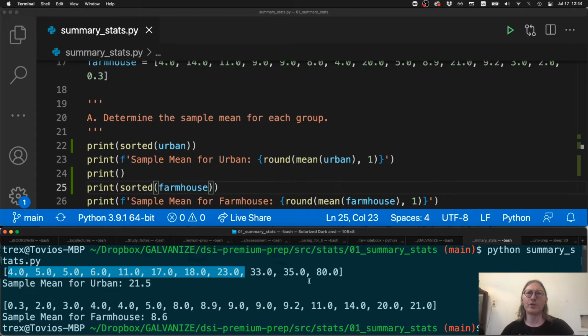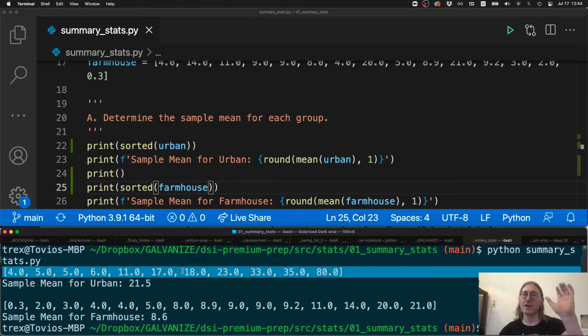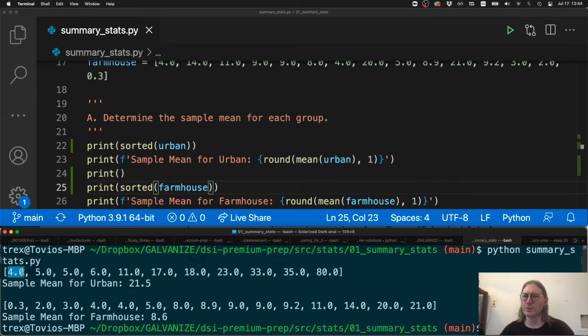Maybe that's happening in that neighborhood. So that might give some reasoning for, if we're trying to speak generally about the air conditions in urban, we might want to say, okay, well, let's drop this 80, and if we do that, let's drop the 4 as well. Whereas if we look at farmhouse, that 8.6, just visually, kind of looks like it sits right in the middle of everything, right? Like we have kind of this even spread of values here.